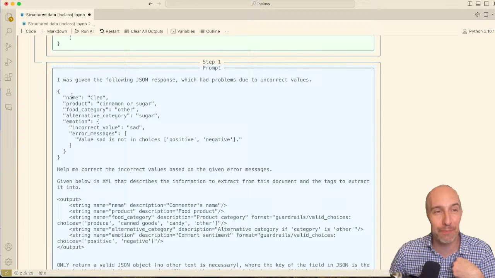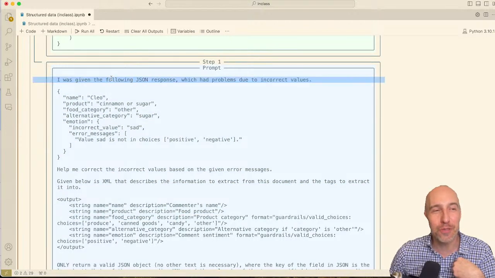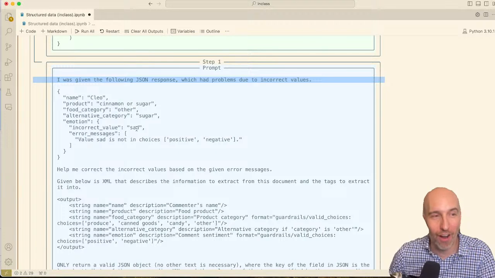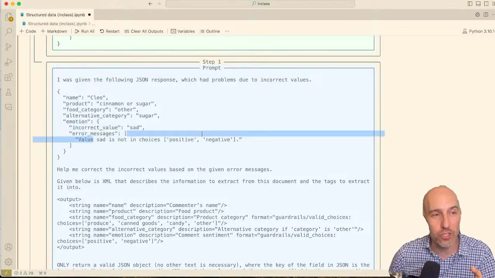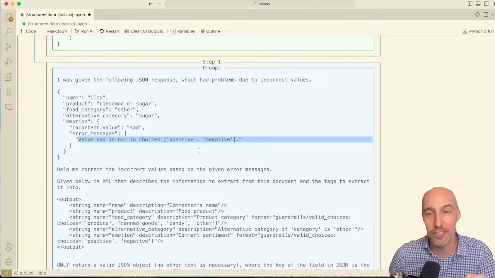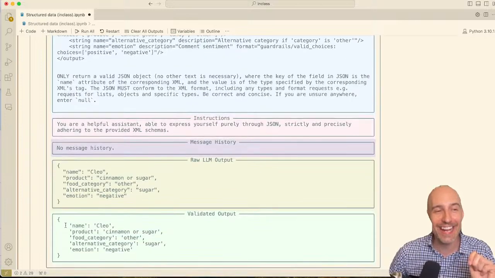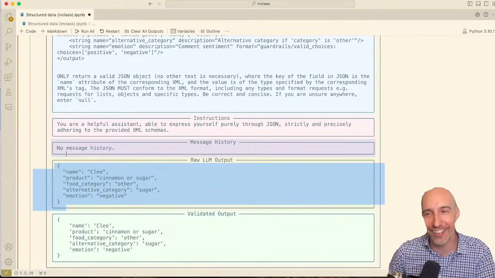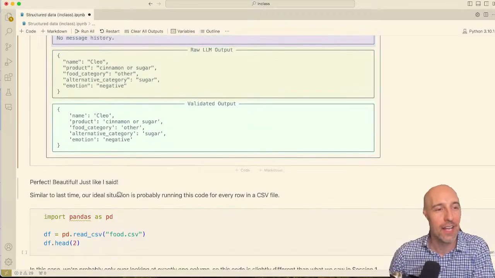And it does exactly what we would do as a human being. It writes back to the AI and says, you gave me this and it is wrong. I'm giving you an error message for emotion. You cannot give me sad because it is not in the choices, positive or negative. Fix it. And then the AI comes back and says, sorry, negative. We're going to go with negative. I didn't mean to cause problems here. It's unbelievable. It's a delight.